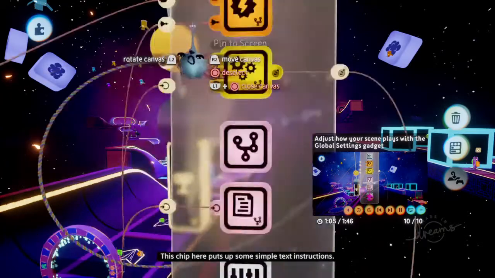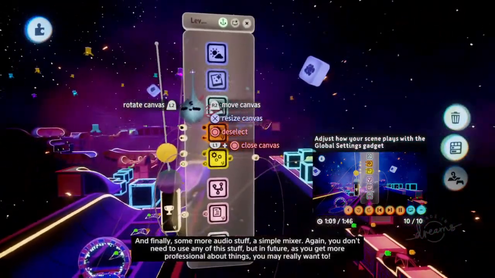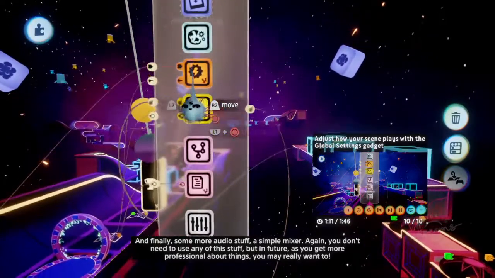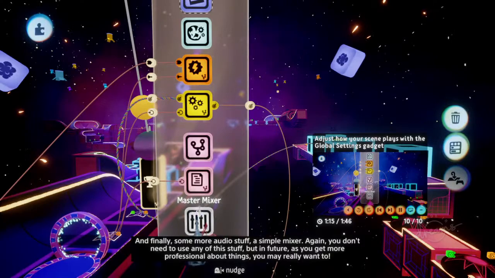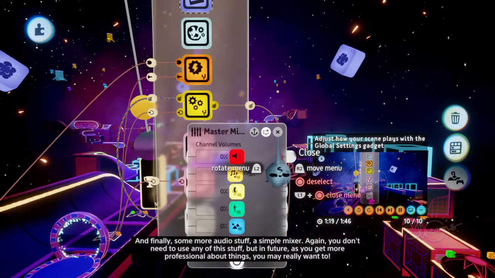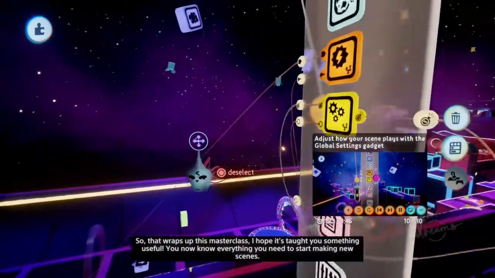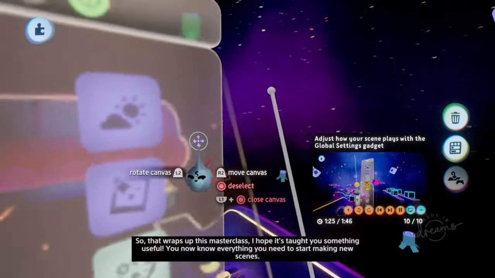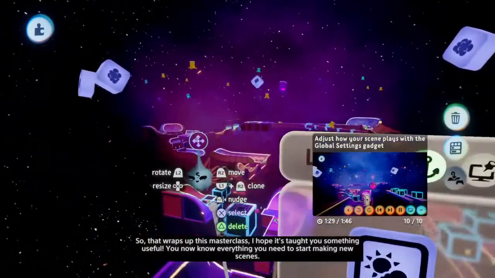This chip here puts up some simple text instructions, and finally, some more audio stuff. A simple mixer. Again, you don't need to use any of this stuff, but in future, as you get more professional about things, you may really want to. So, that wraps up this masterclass. I hope it's taught you something useful. You now know everything you need to start making new scenes.